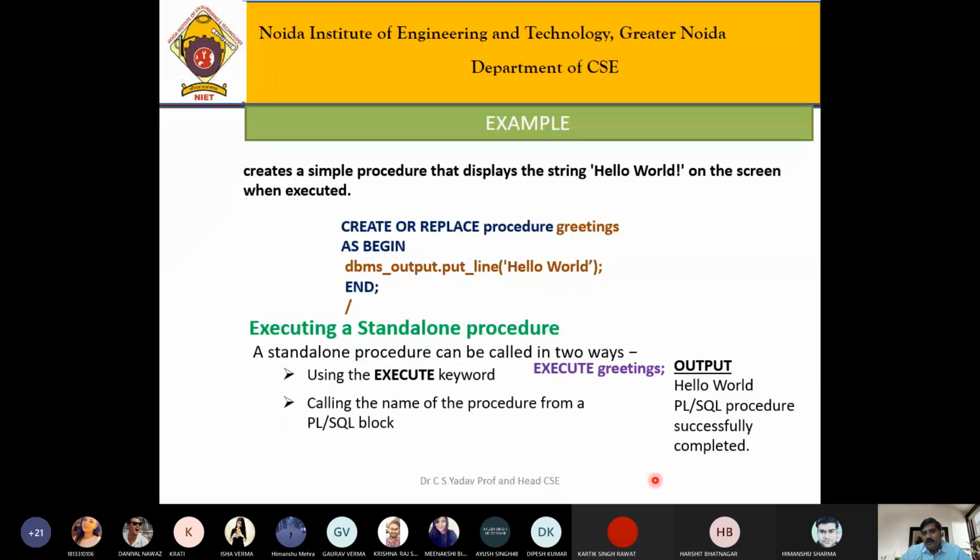There are two ways to call this procedure. One way, through the SQL prompt we can call this procedure. Through the execute command, we write the execute keyword, and after that we write the name of the procedure, and in this way we call this greetings procedure through the SQL prompt. Another way, we create a PL/SQL block, and in that block we call this procedure by name, and in both cases hello world will be displayed on the monitor.